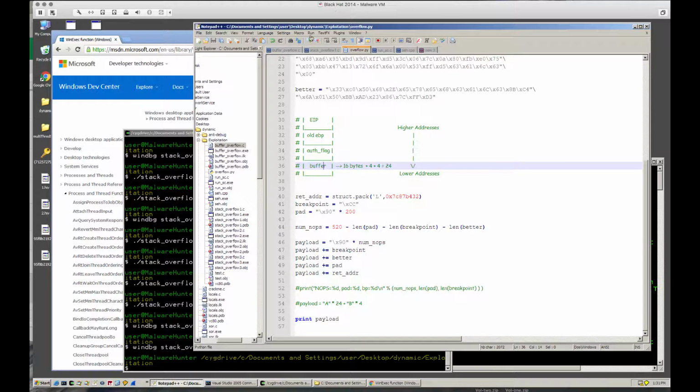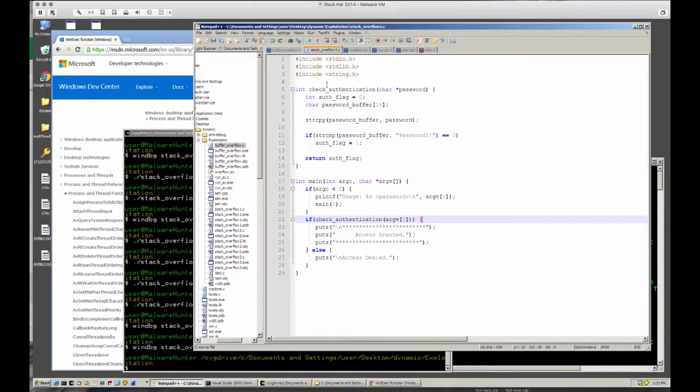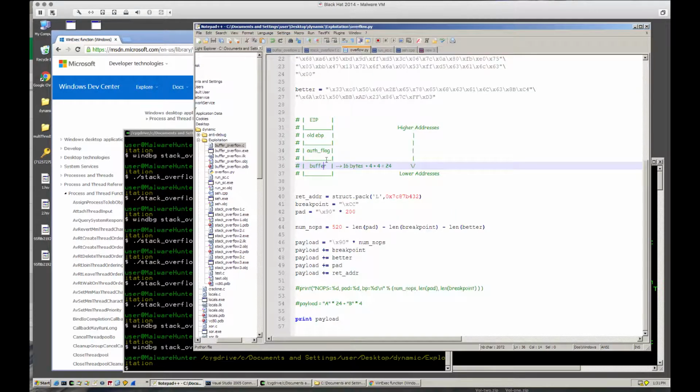Okay, the buffer was the last local variable, so space for that is going to be allocated last, so that's going to be on the top of the stack. The auth flag comes next, then old EBP, and then the return address. So here we have the buffer plus the auth flag plus the old value of EBP, and then EIP, or the return address, right? Lower addresses, higher addresses. Okay, and that's how those local variables are going to be allocated on the stack. Right? The buffer was last, then that variable auth flag, then old EBP, then EIP.